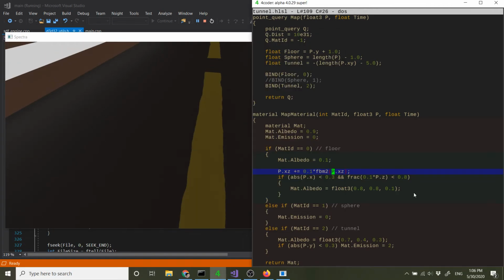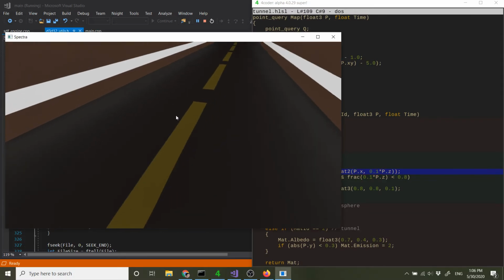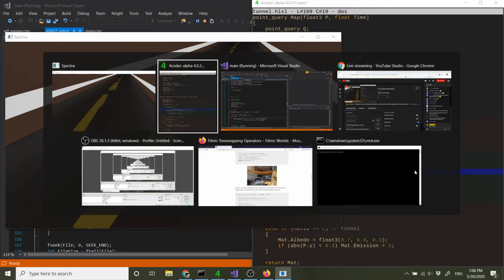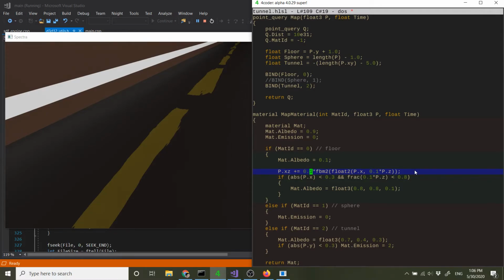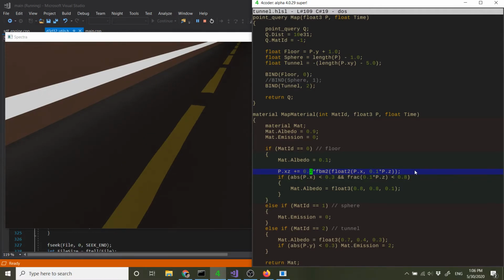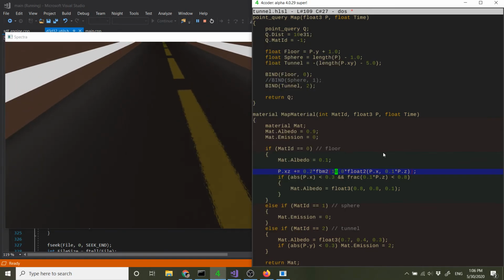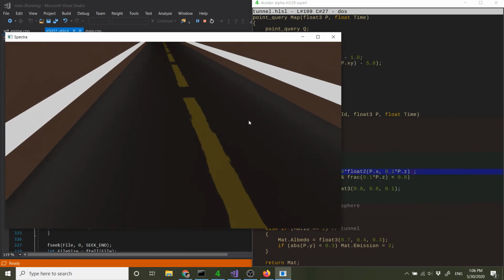So I think the problem is, since we're scaling the position on the z-axis differently, we need to match the scaling we have. So p.x and 0.1 p.z. If I do that, it's a little too much. So I guess we really want to up the frequency a little bit for the noise. That's too much. Okay, maybe that's just right.